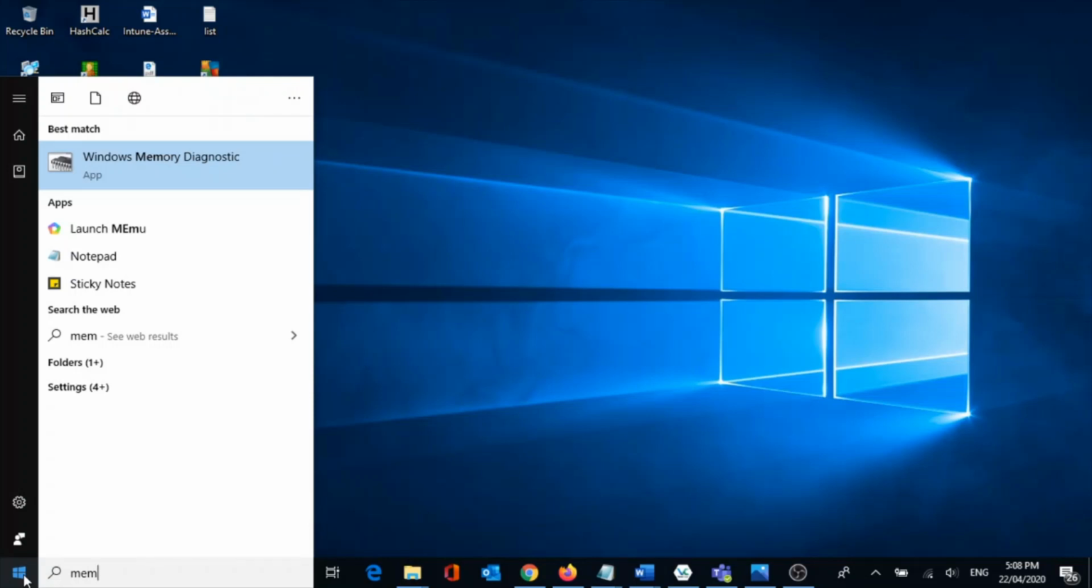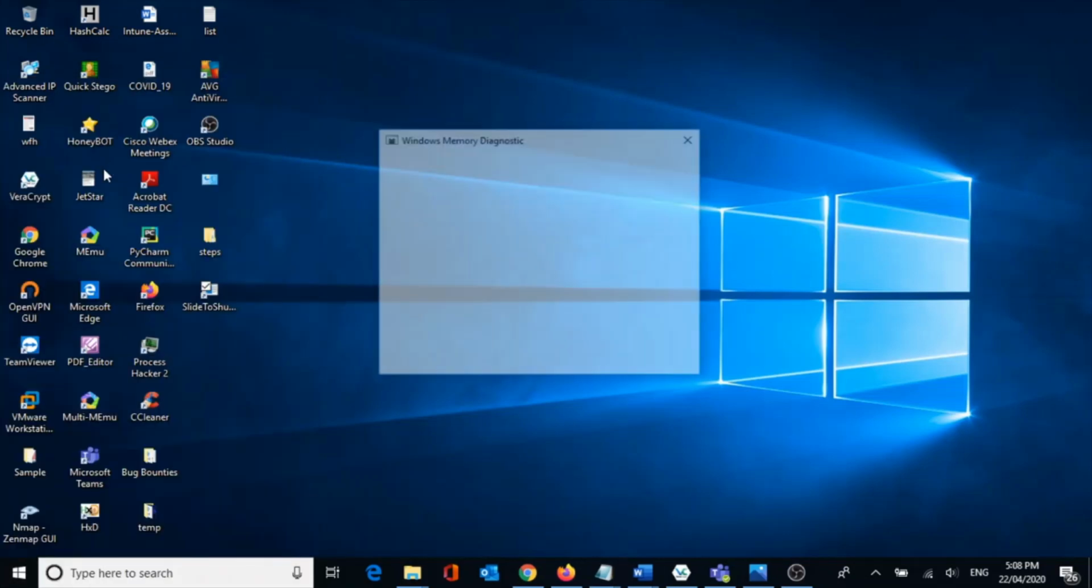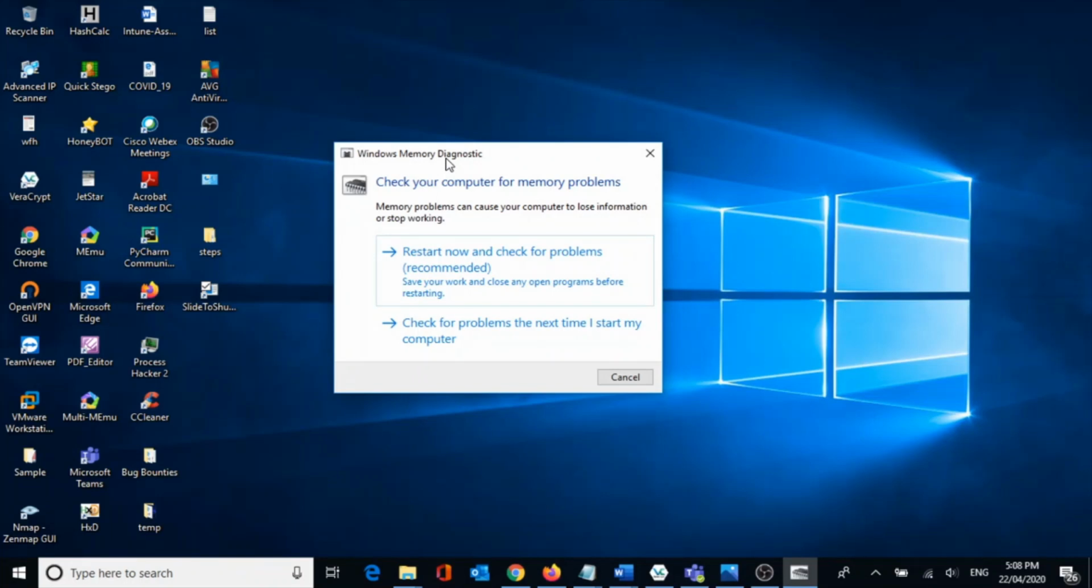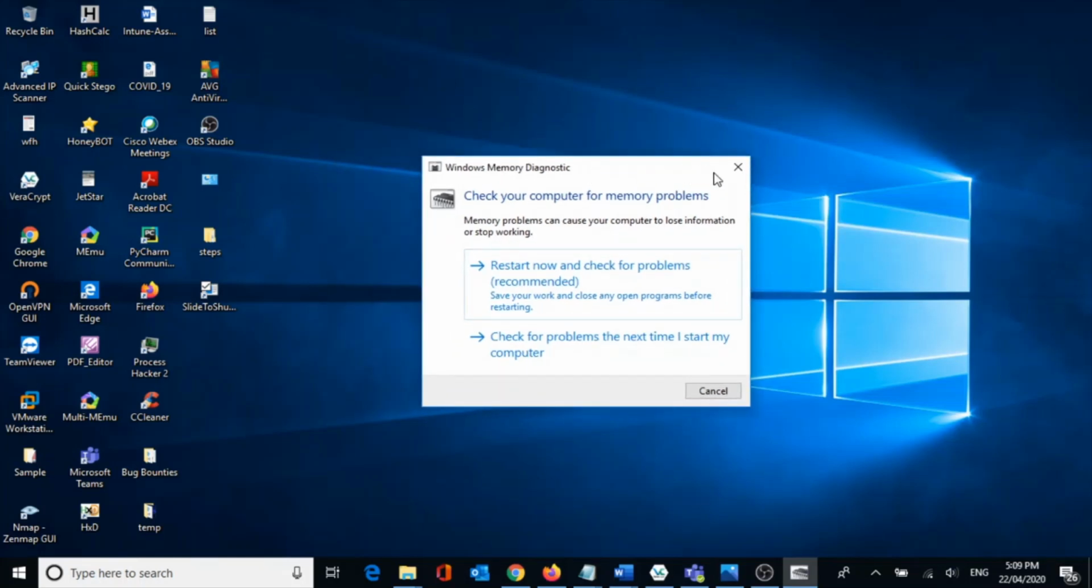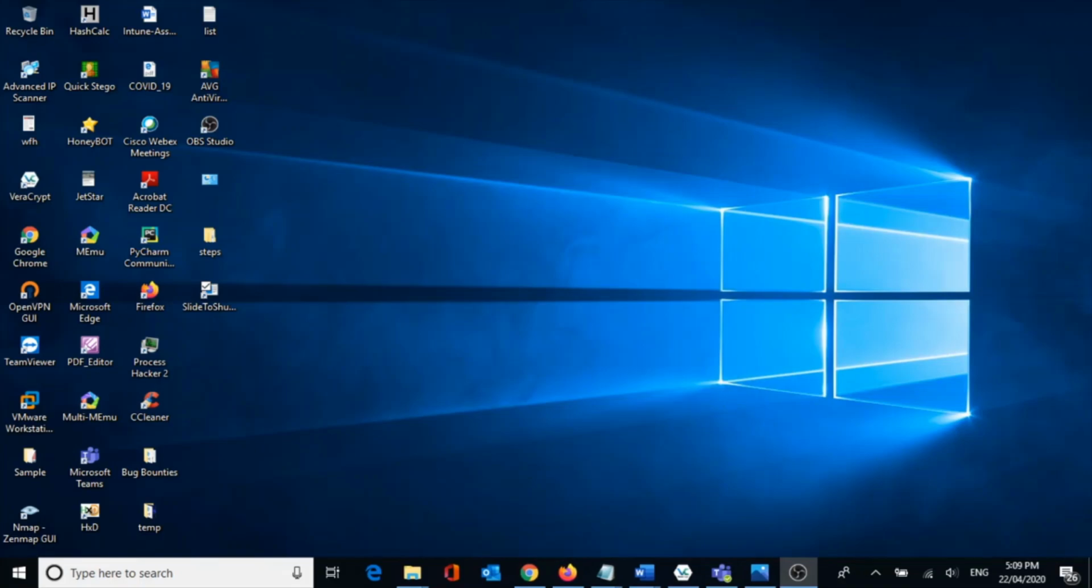So just type MEM on your Windows by pressing Windows key, and you will find this. This is known as Windows Memory Diagnostic tool, where you can select the option accordingly, and it will restart and check any memory problem that you might have. So it's again a really nice and cool tool, which is not available on your Windows Start menu. Right, so this is the one I want to show you.